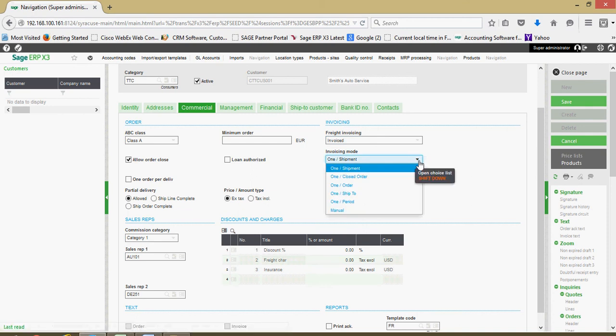Your invoicing mode here, one invoice per shipment, I would say is the prototypical option that I'll see most clients utilize. Other options within here: we want one invoice for each closed sales order that's been completed in the system, one sales invoice for each order. Okay, so if you have multiple shipments that go out against a given order and you want to consolidate those onto a single invoice, you have one invoice per ship to. Okay, so if you had multiple ship to locations defined on a sale or on an invoice line by line basis, we can do one per period here.